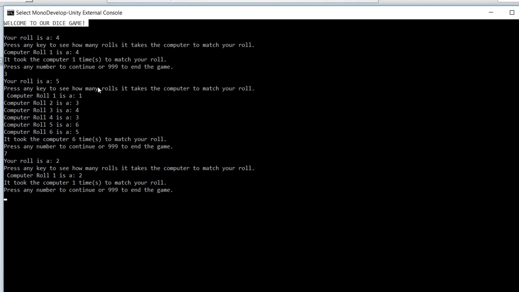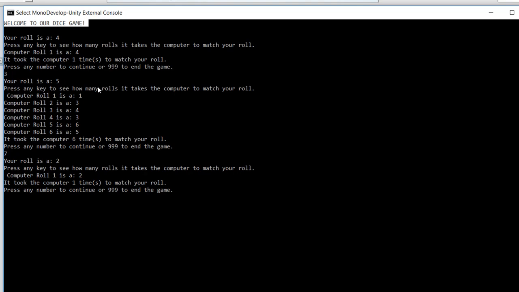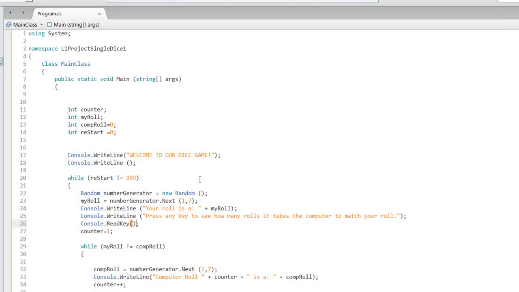Take 15 minutes or so to attack this problem. It may take longer than that, but before you check my code, give it at least 15 minutes, and then you can come back here and see what it looks like. All right, happy coding. All right, welcome back to the section where we're going to look at the code.